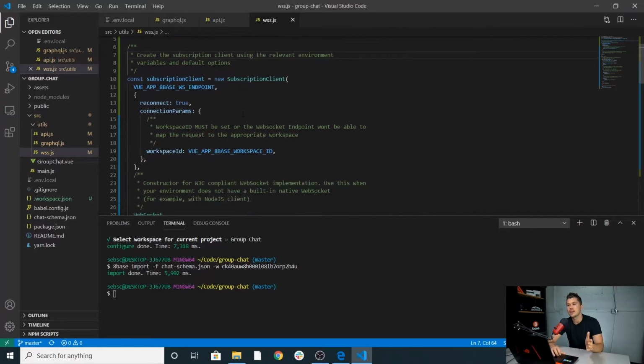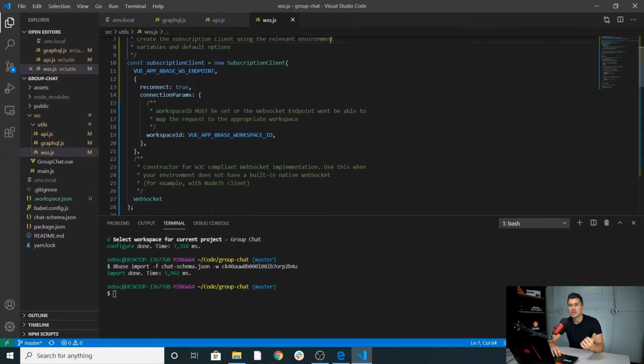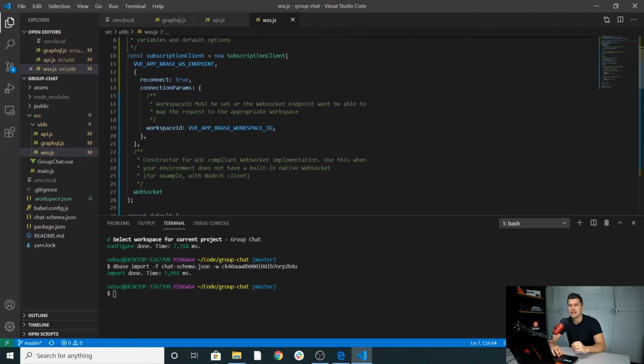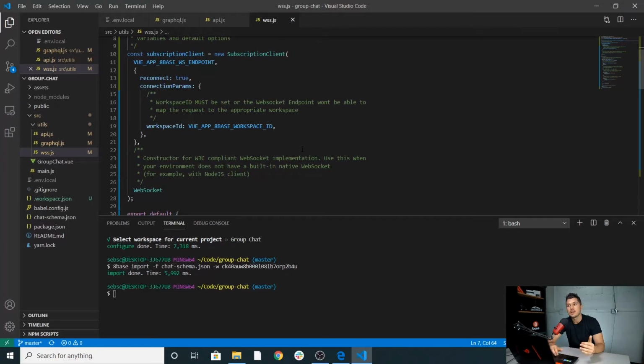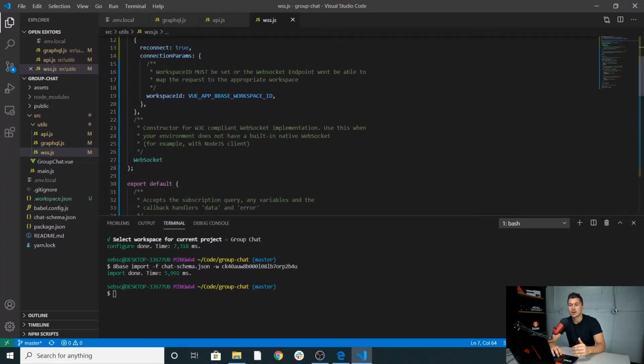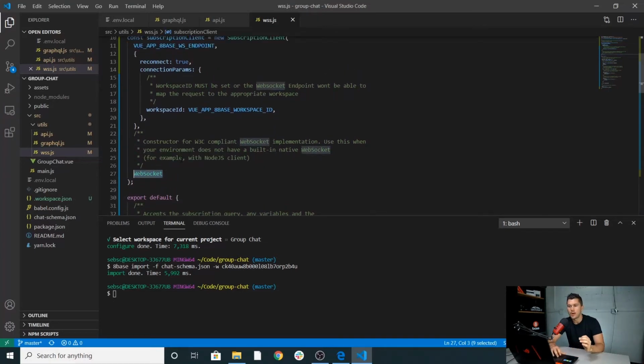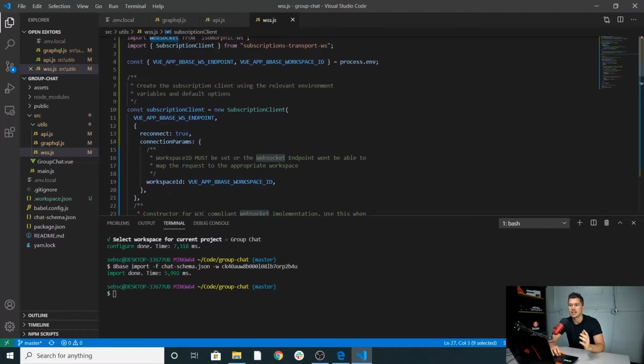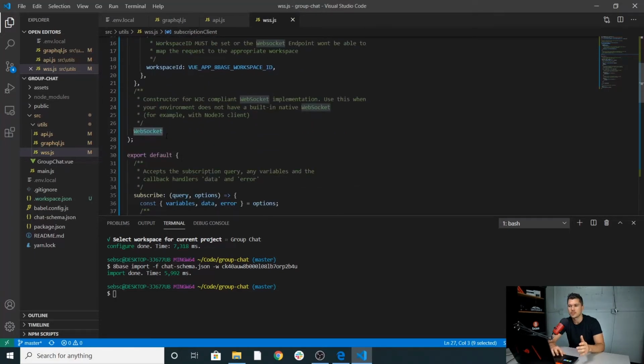Now, when we initialize our subscription client, we're going to give it the endpoint. We're going to specify the reconnect true parameter, so if it disconnects for some reason, it will automatically reconnect. And then we pass in the connection param workspace ID and set that to our workspace ID. This is different than what we did with the API client, in which the workspace ID was part of the URL path. Here we're putting it as a connection param, which comes out kind of like a header. And lastly, we specify in the subscription client what implementation of WebSocket we want to use, which is the isomorphic WS that we imported. So adding that right there.